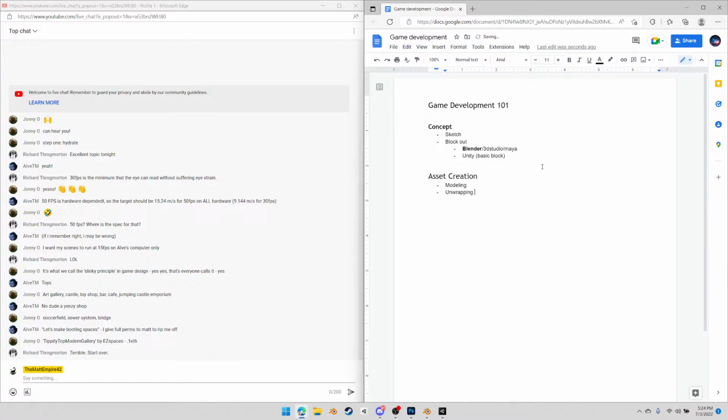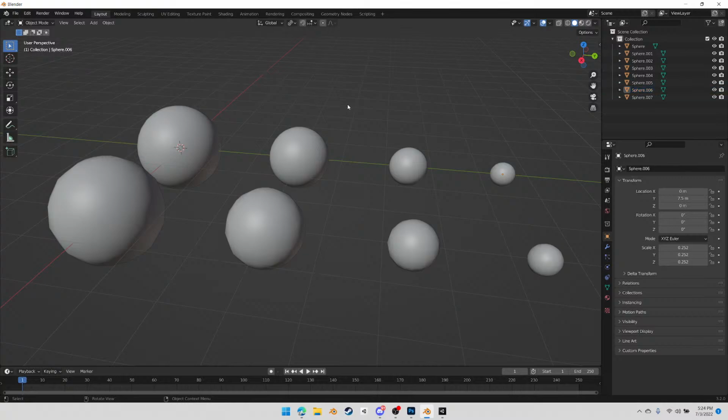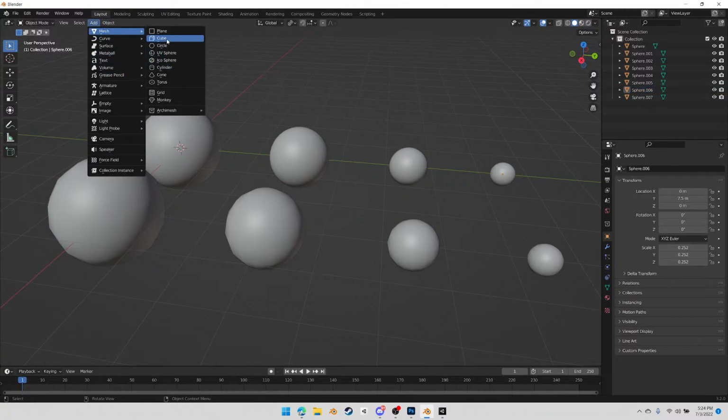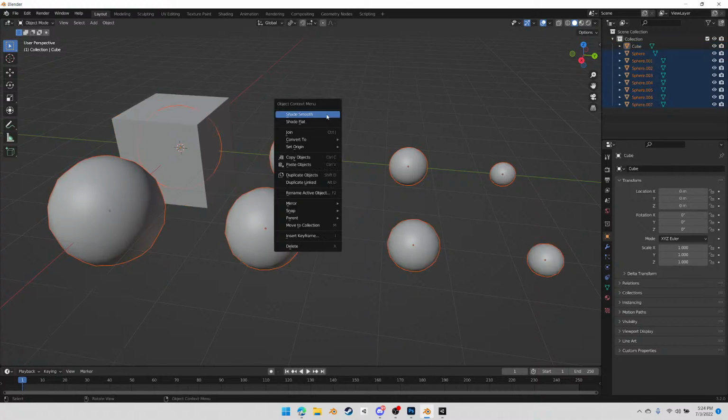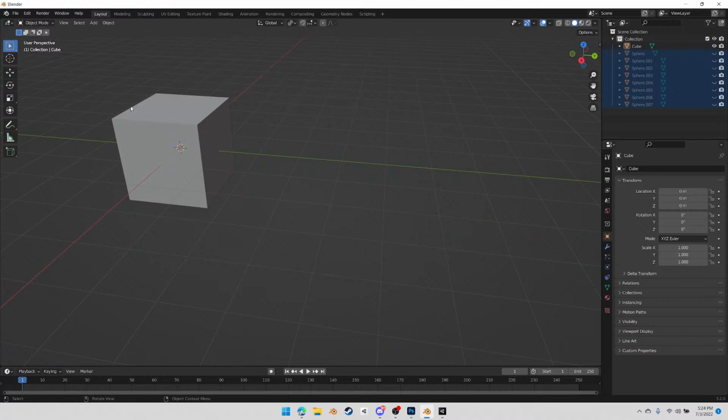Just watch it again. It'll be fine. It makes more sense the second time. So unwrapping a model is basically telling the computer how to apply my texture or my material onto an asset. So if I have, let's do this one, let's go to add mesh cube. Hide everything else.